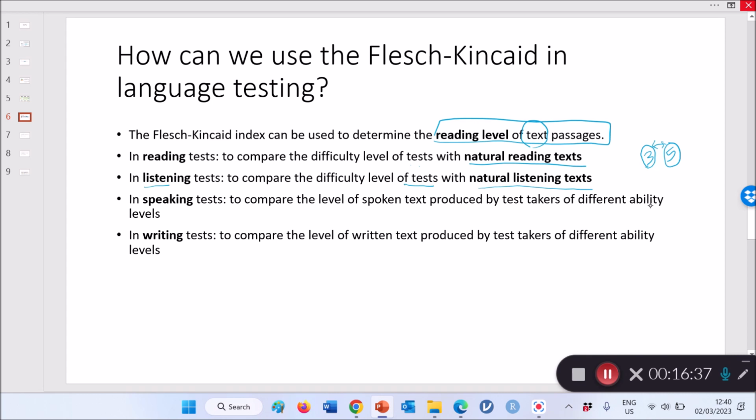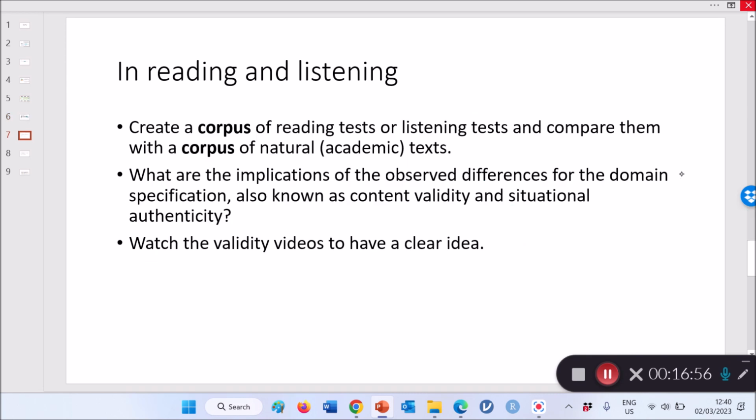I'll get back to this in the next slide, and I'll unpack it further for you. And in the same way, if you're investigating writing assessments, you can compare the level of written text produced by test takers of different ability levels with each other, exactly in the same way that I mentioned earlier. Now I want to unpack it further and give you more information.